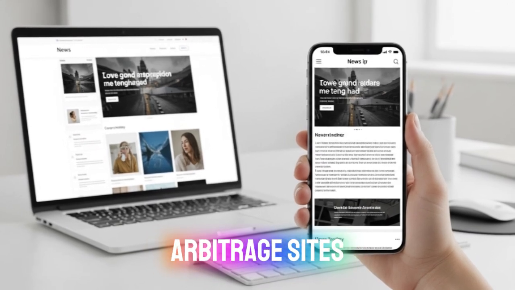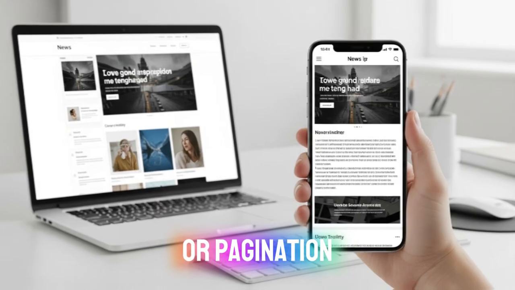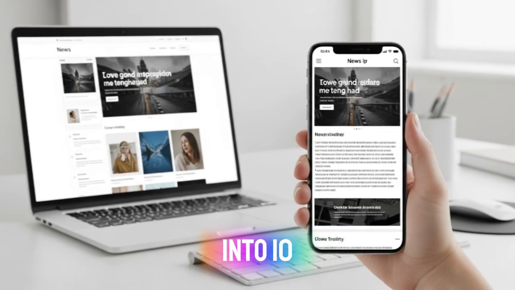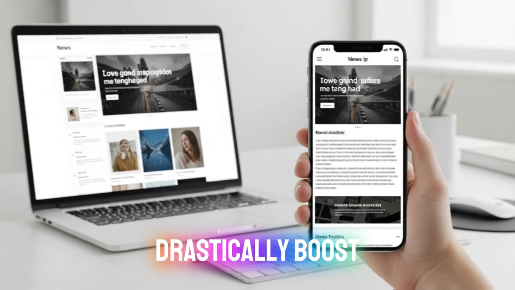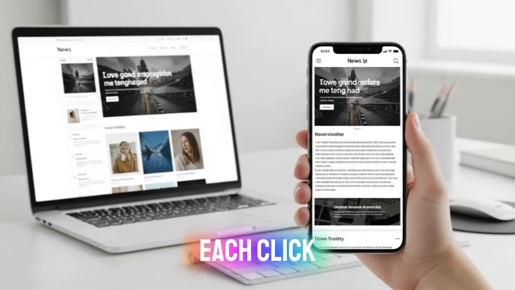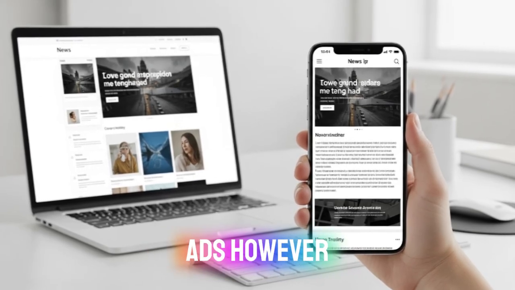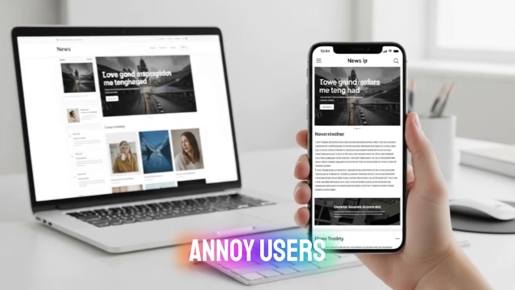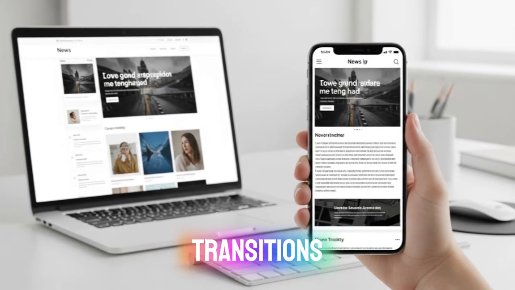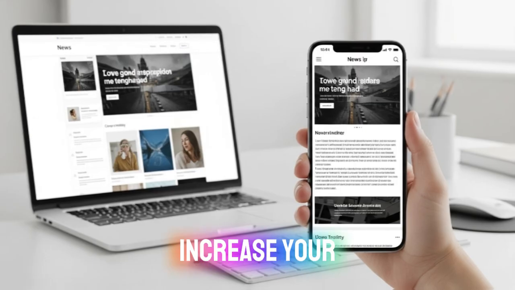Slideshow or multi-page content. Advanced: some successful arbitrage sites use slideshows or pagination, e.g., a top 10 list split into 10 pages or a gallery that requires clicking next to view each item. This can drastically boost page views per visitor. Each click is a new page with new ads. However, use this strategy carefully. If done poorly, it can look spammy and annoy users. If done well, with fast transitions and genuine value on each slide, it can increase your RPM.